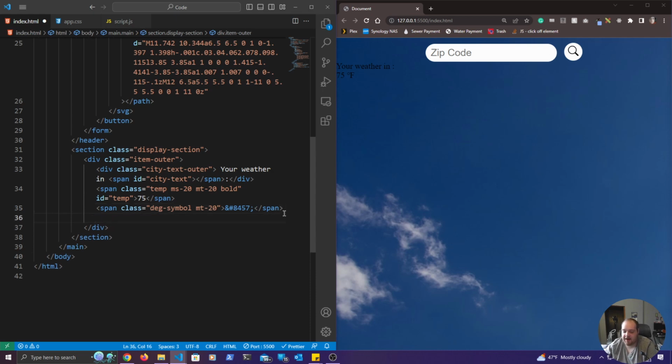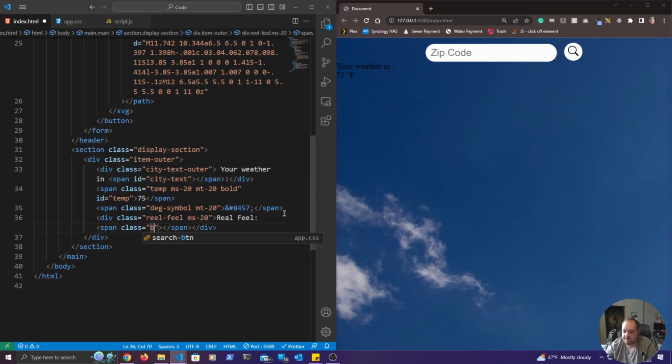Next, we'll go ahead and add in a div with the class of real fill. This is where our real fill is going to go, and we'll give that a ms20 as well. Now inside of this, we're going to say real fill, and then we'll have a span tag inside of this. We'll give this a class of bold, and we'll go ahead and add just a random number. And we're going to go ahead and add an ID of real fill text.